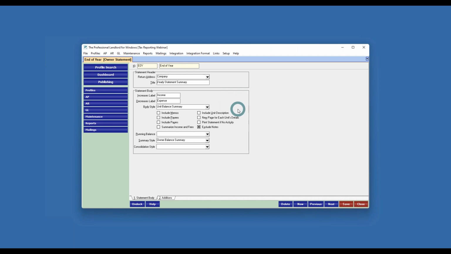The idea of this report is the body is going to break it out by unit, but in a summary version. And the very top is going to be an owner balance summary. So it's going to show all of the owner's information in a summary. So it's all a very summarized report, but it'll do everything at the top and then by unit at the bottom. So this is really helpful to see everything that happened over the year in a glance. So let's go ahead and see what that looks like.